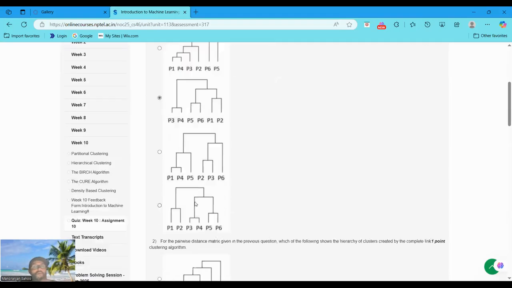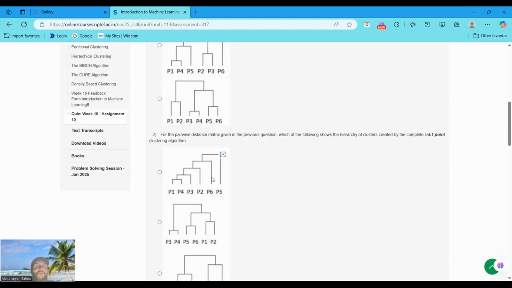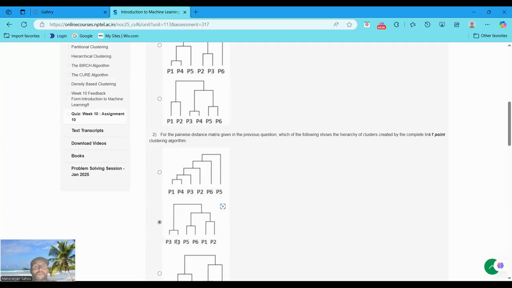Now moving to question number 2. Four figures are given, and we have to analyze them. For the pairwise distance matrix given in the previous question, which of the following shows the hierarchy of the clusters created by the complete link clustering algorithm? Again we choose option B, that is P3, P4, P5, P6, then P1 and P2. This one.